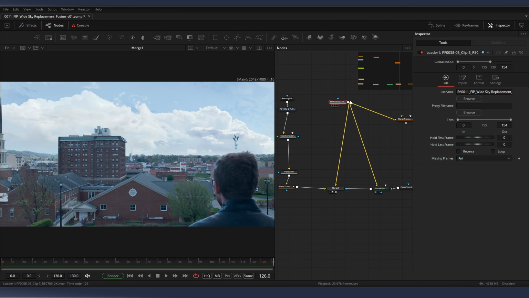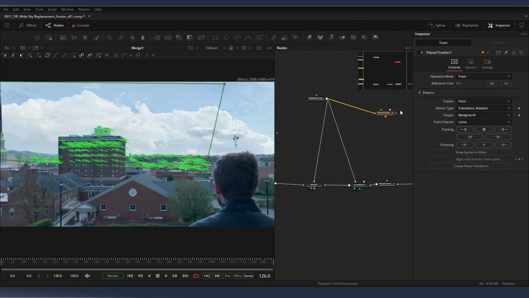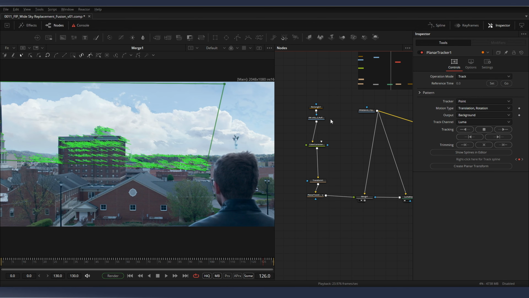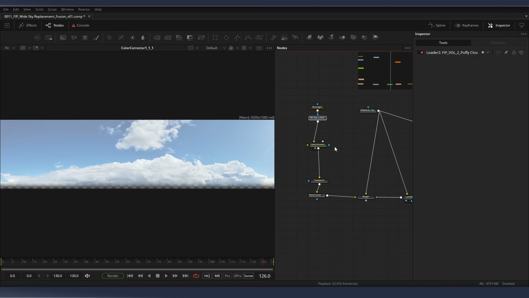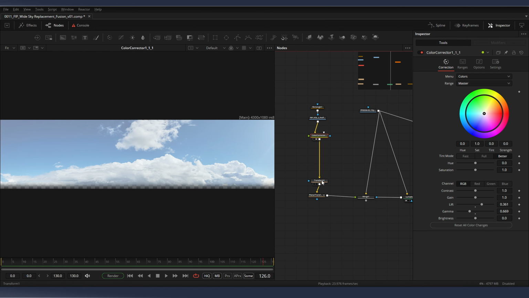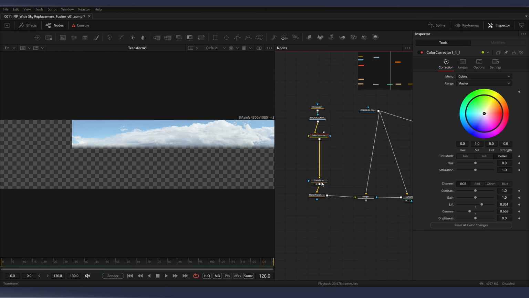And what we did here is we took our footage and we tracked it in a Planar Tracker. We took the Planar Tracker and made a create planar transform. And then we took our image that we want to replace it with. We added a mask onto the very bottom of it. We did some color correcting on a color corrector node to get it to match the shot more.